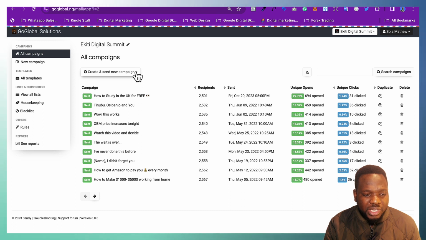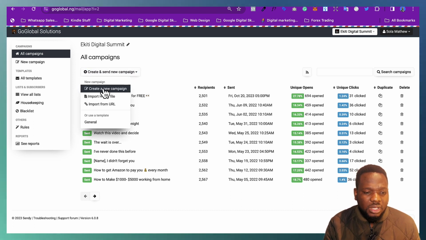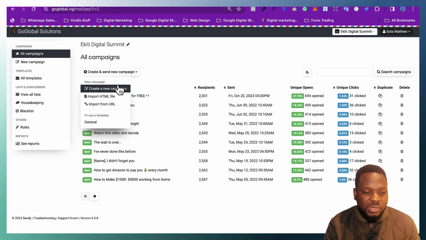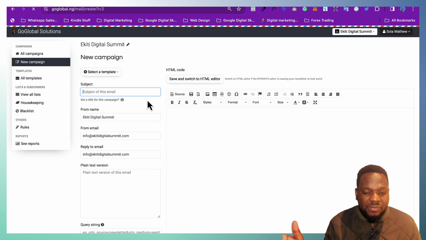So if I come to this, create a new campaign. Let me just create it from a normal campaign. And you can import an HTML file or import from a URL. So let me just create a new campaign. And it's so simple, right? The interface is very, very simple.